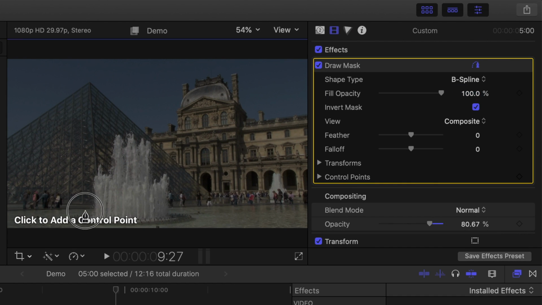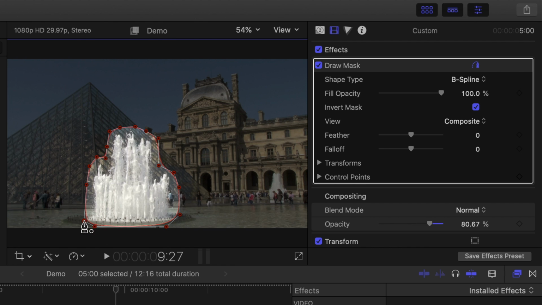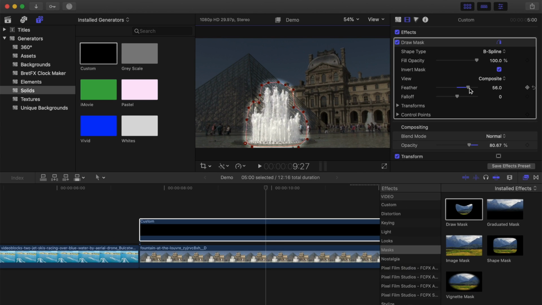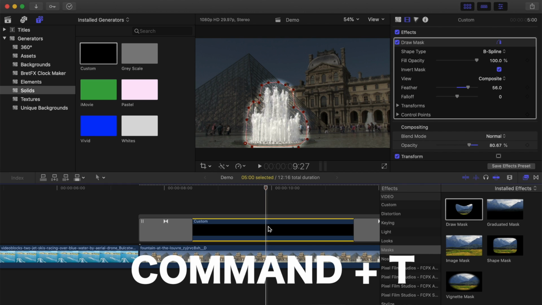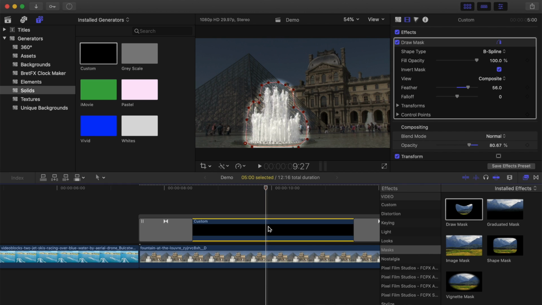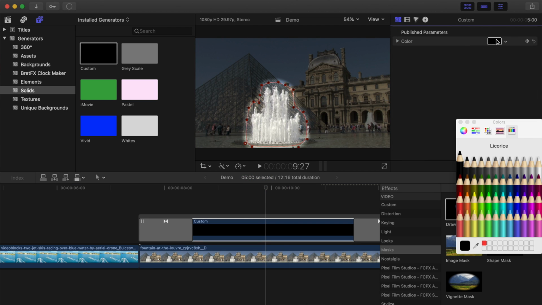Add control points to outline the area you want to highlight. You can also adjust the feather slider to make the edges of your mask softer. To fade this effect in and out, select your generator clip and press Command T to add the default cross dissolve transition to the start and end of your clip. You can also change the color of your generator and its opacity level for a more unique look.